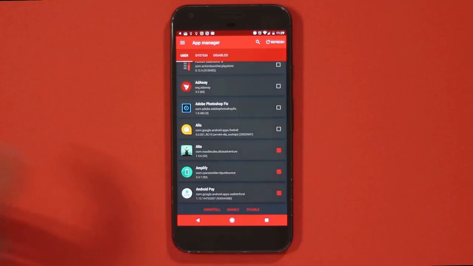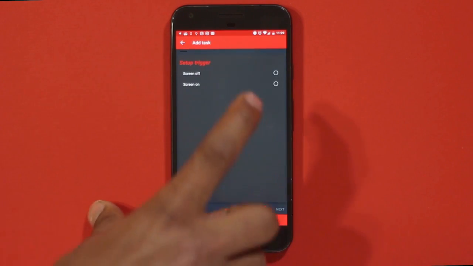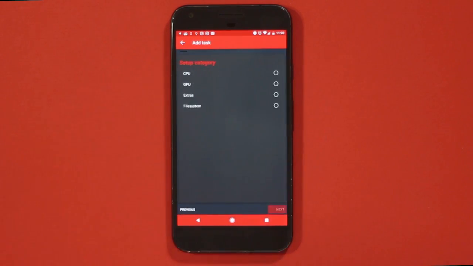Tasker here allows us to automate things when a certain task happens. So I can set it up to reduce the clock speed whenever I turn my screen off and speed it up when the screen is turned back on.